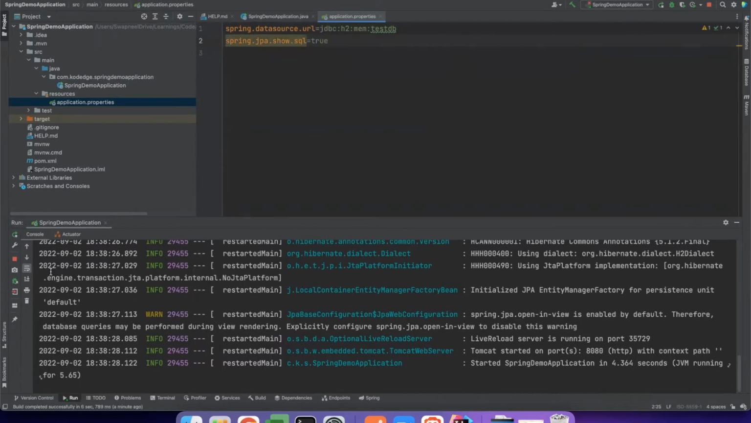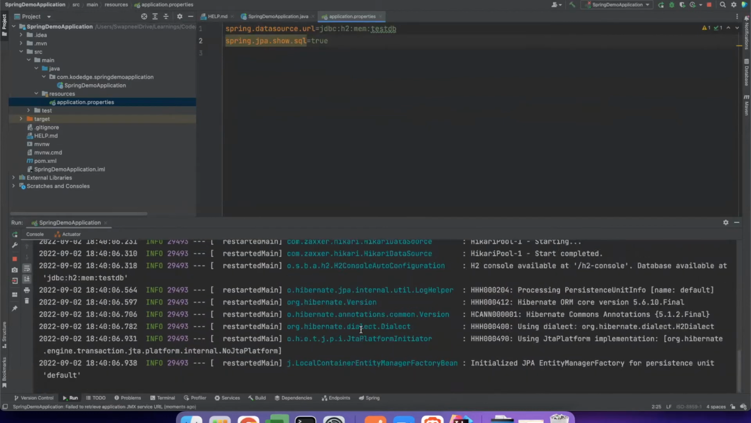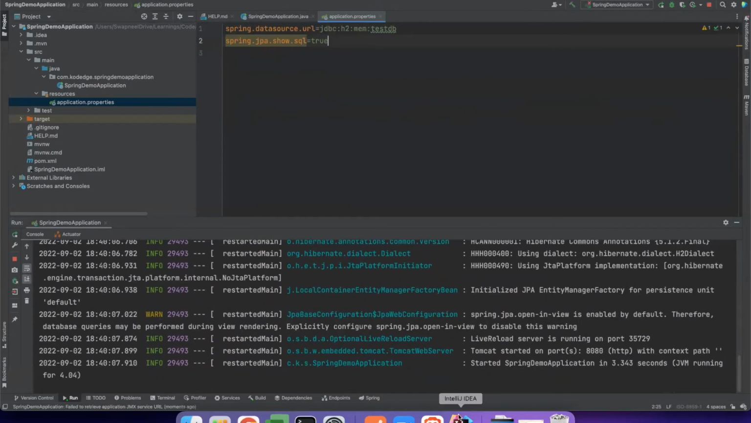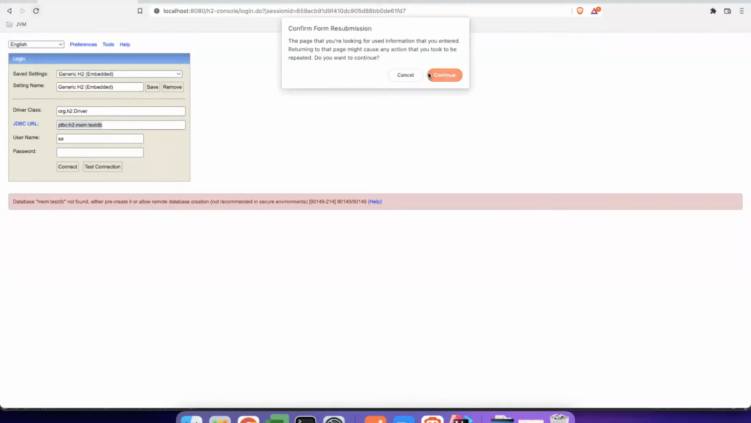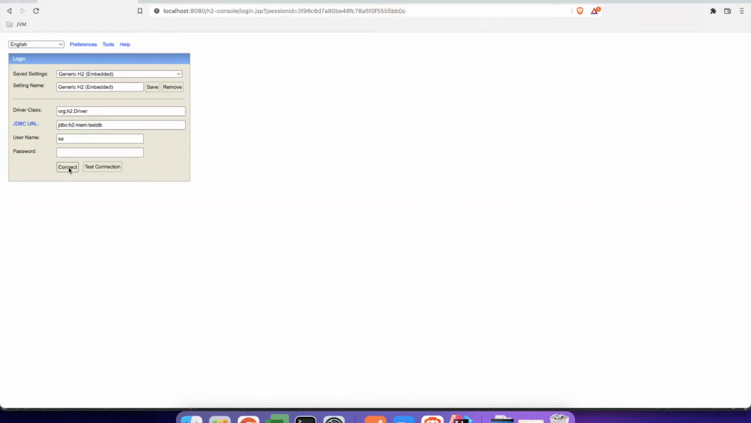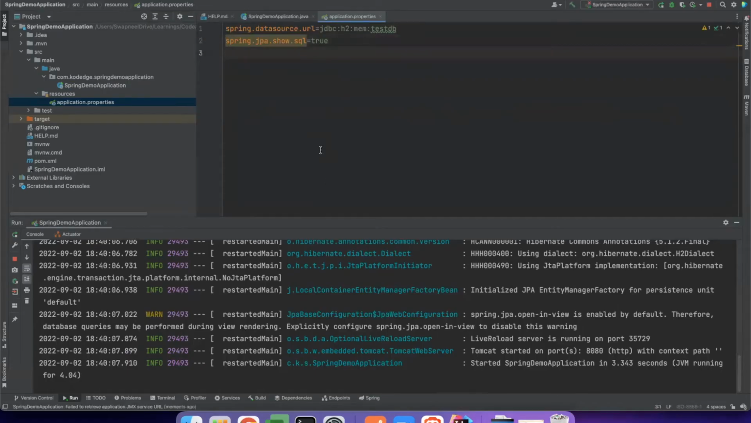Right? Let's restart the application. Let's refresh this page and try to connect. We can see we are able to connect to the database successfully. This is how we completed our project setup.